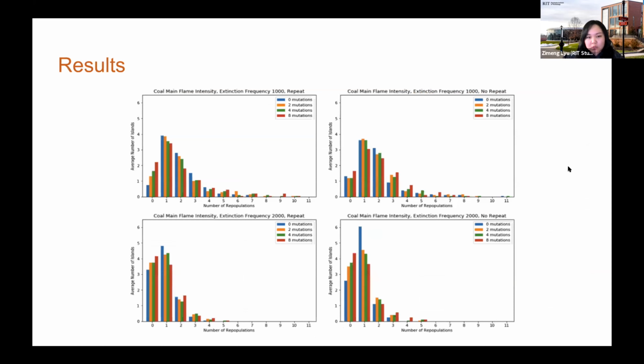And we want to take a closer look at each island and learn how many times one island can be repopulated. So this graph shows how many times an island can be repopulated, by average over 20 repeated runs. For example, in the graph here, when we have 0 mutations, there are 4 islands that will be repopulated once throughout the entire process. And there is a big difference between extinction frequency at 1,000 and 2,000 here.